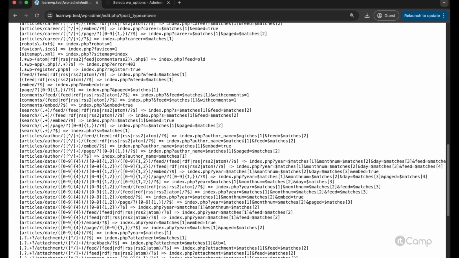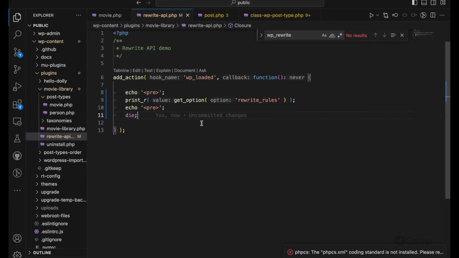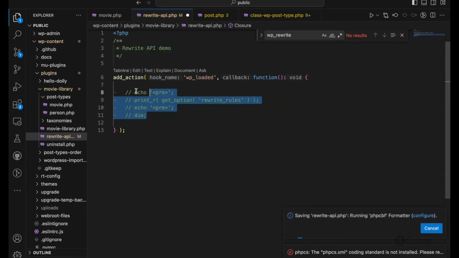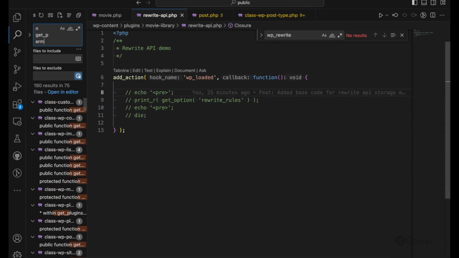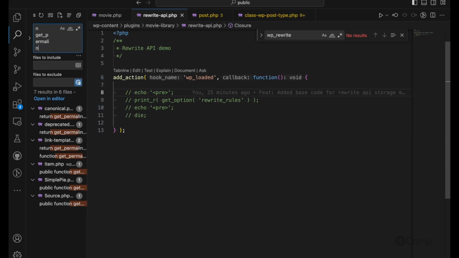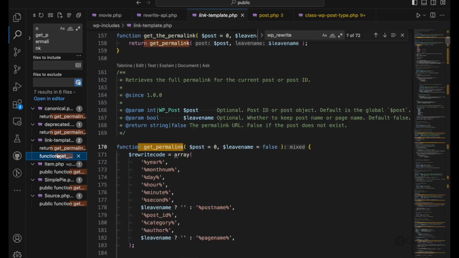So this video serves as an introduction to the rewrite API. Try experimenting on your local site to understand the rewrite argument in register_post_type and register_taxonomy and observe how these configurations interact with the WordPress core. For example, the get_permalink function, if you search in your WordPress directory, you will be able to find it within the link-template.php file.